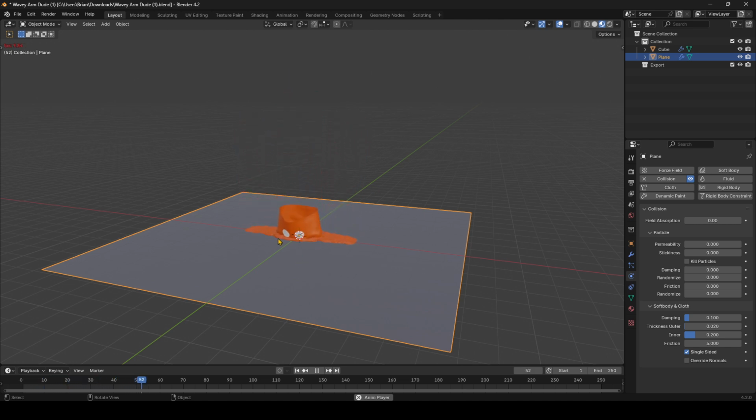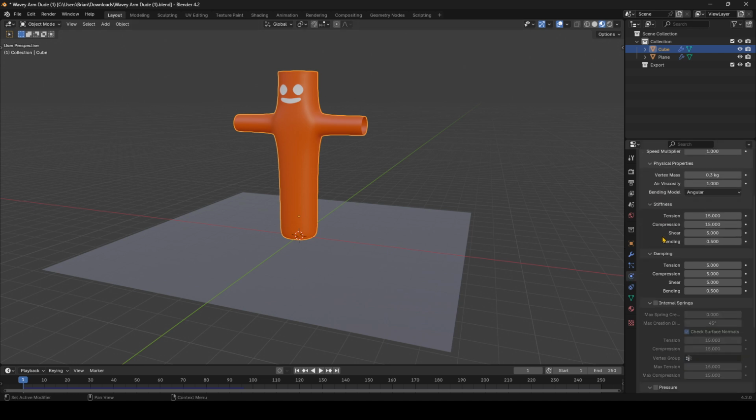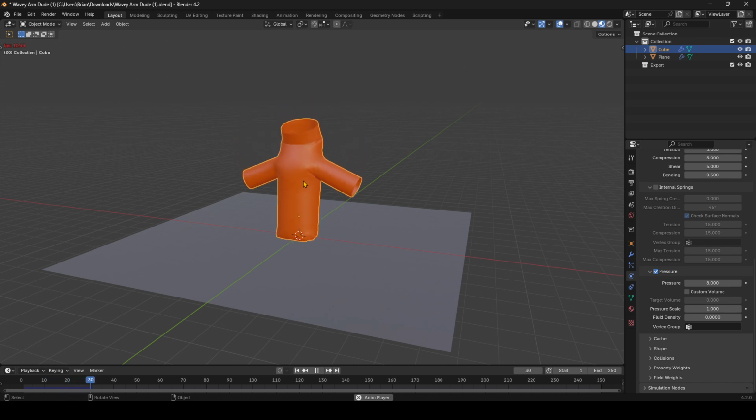But right now, it's just going flat. We don't want that. We want it to have air inside so that we can create this effect. So we're going to click on the cloth object, the wavy arm guy, and in the physics tab on the cloth settings, we're going to scroll down and turn on pressure. And we're going to increase the pressure amount. I'm just choosing 8. You can play around with it and see what works well for you.